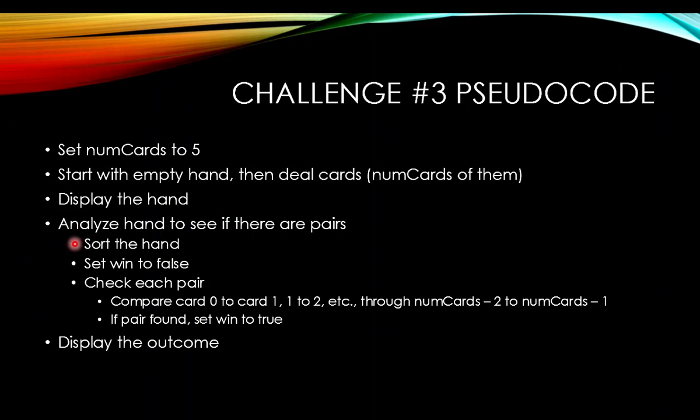One thing you find is that sorting the hand makes this easier because the cards are in random order. If you sort it, at least the pairs have to be next to each other, right? So that's a big clue here.